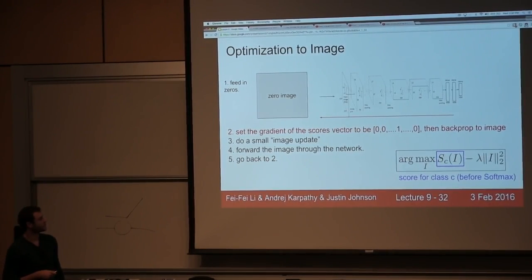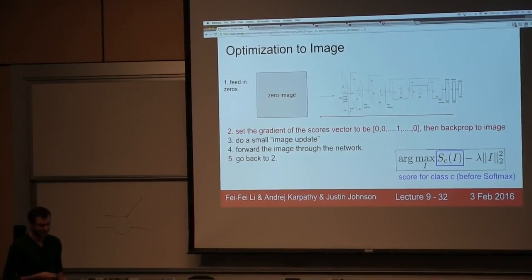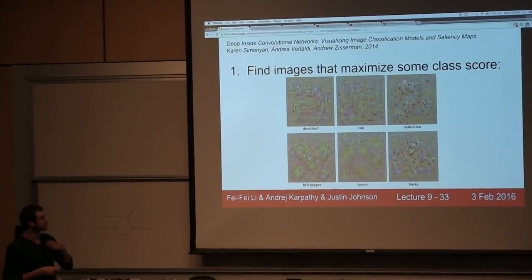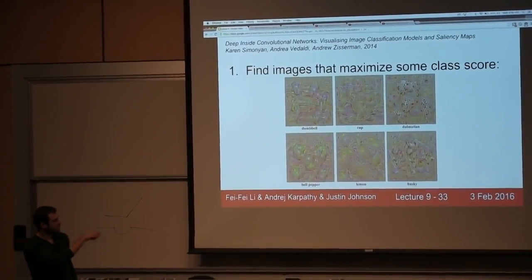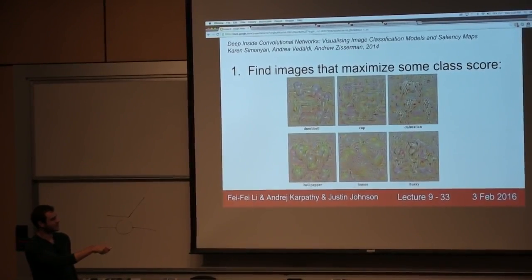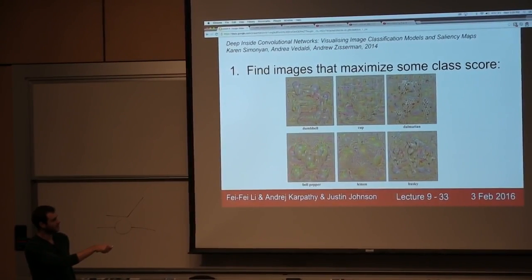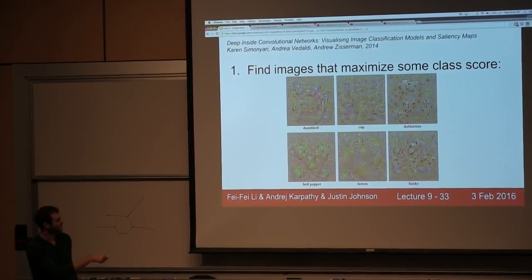Okay? So when you do this, we're doing updates on the image instead of weight updates, and you get images like this. Here we are maximizing a class, and this is the image that maximally activates that class's score. So we have dumbbells and cups and Dalmatians. You can see all the little structured patterns there. It's kind of fun to look at.